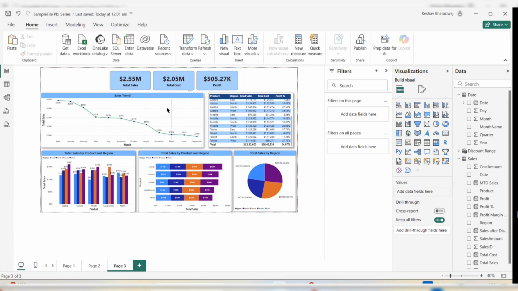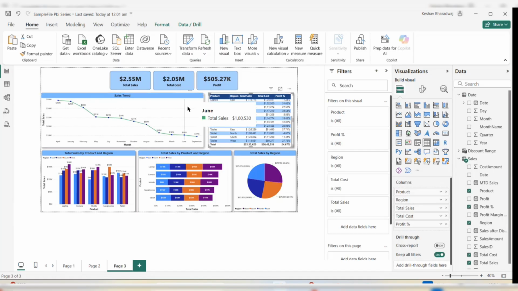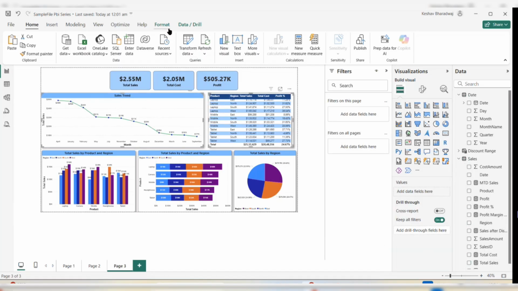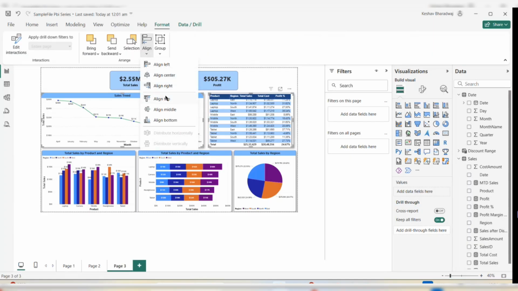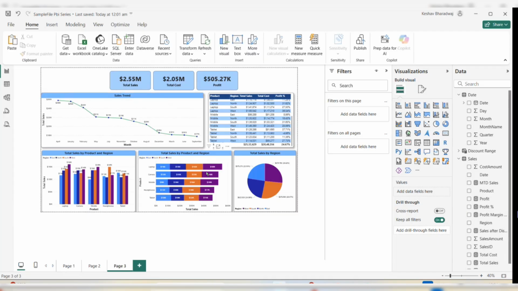So let's do it for the visuals as well. So we want them aligned basically. So we'll go to the format. We'll align them on the top. We will not group them. Let's keep it like this. So see how we can customize our KPIs or dashboards. Here we can add a title.